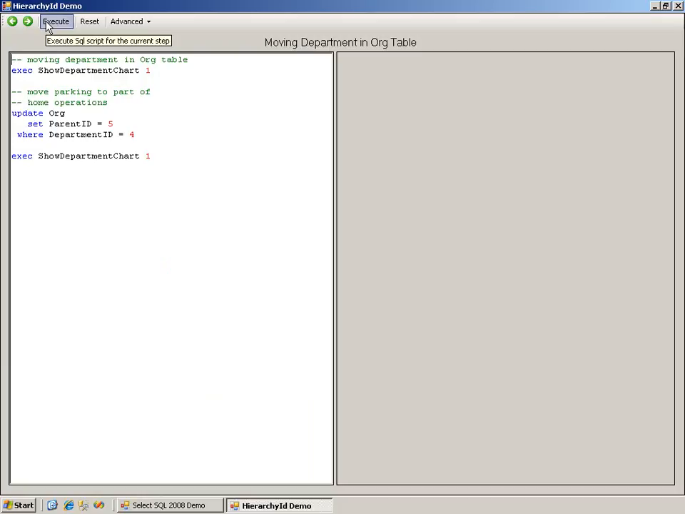Hierarchy trees constantly need to be revised and updated. For example, one other common procedure we might want to perform on our org is a reparent, which means to move a node so that it has a new parent. In this example, let's move the parking node so that it's now a child of the home operations node.